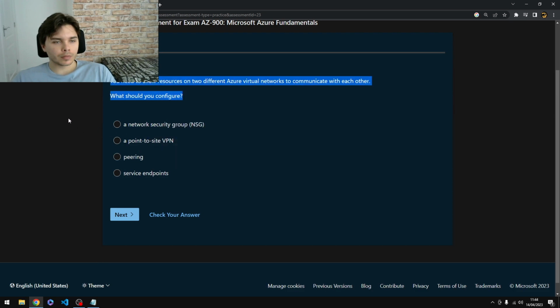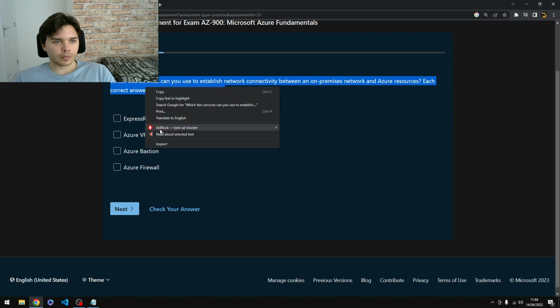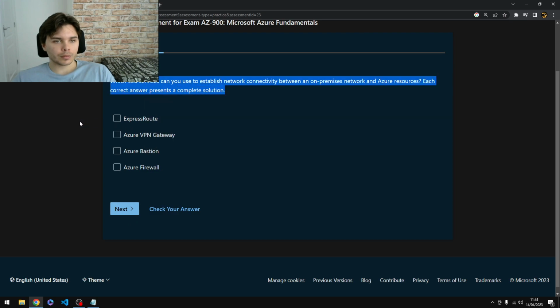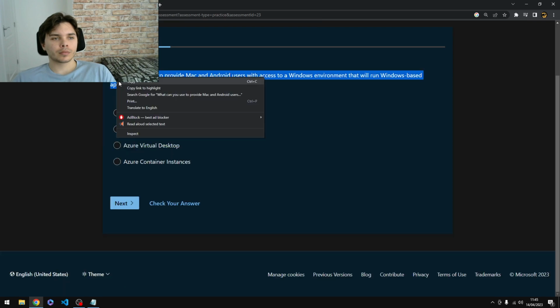You need to allow resources on two different Azure virtual networks to communicate with each other. What should you configure? Which two services can you use to establish network connectivity between an on-premises network and Azure resources? Each correct answer presents a complete solution.